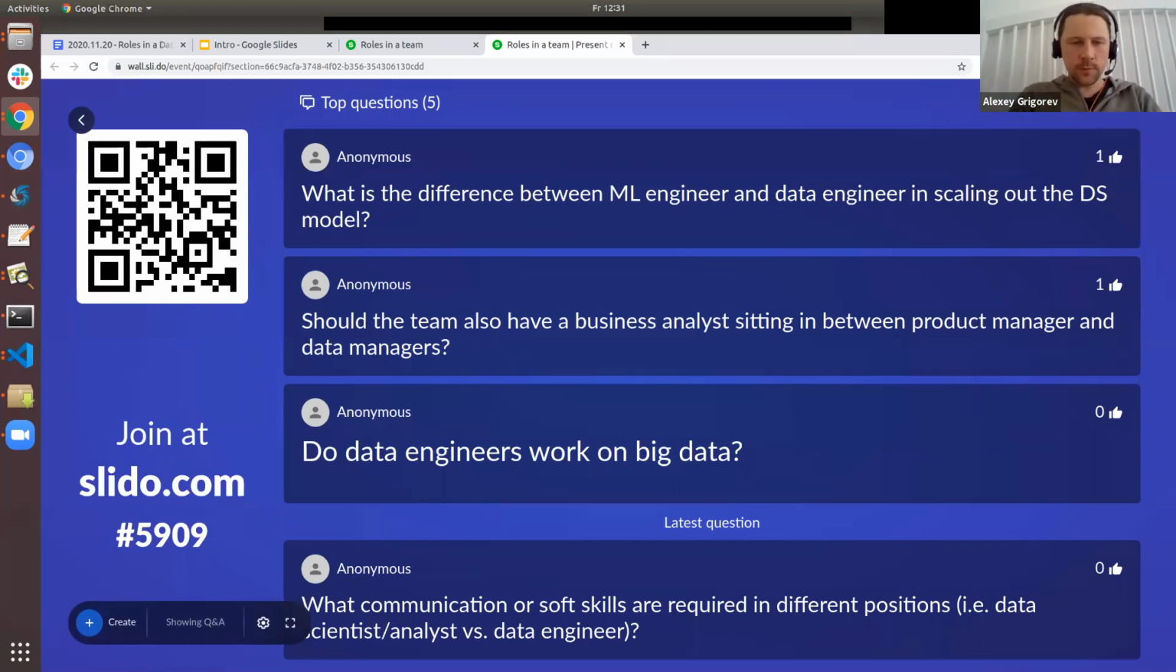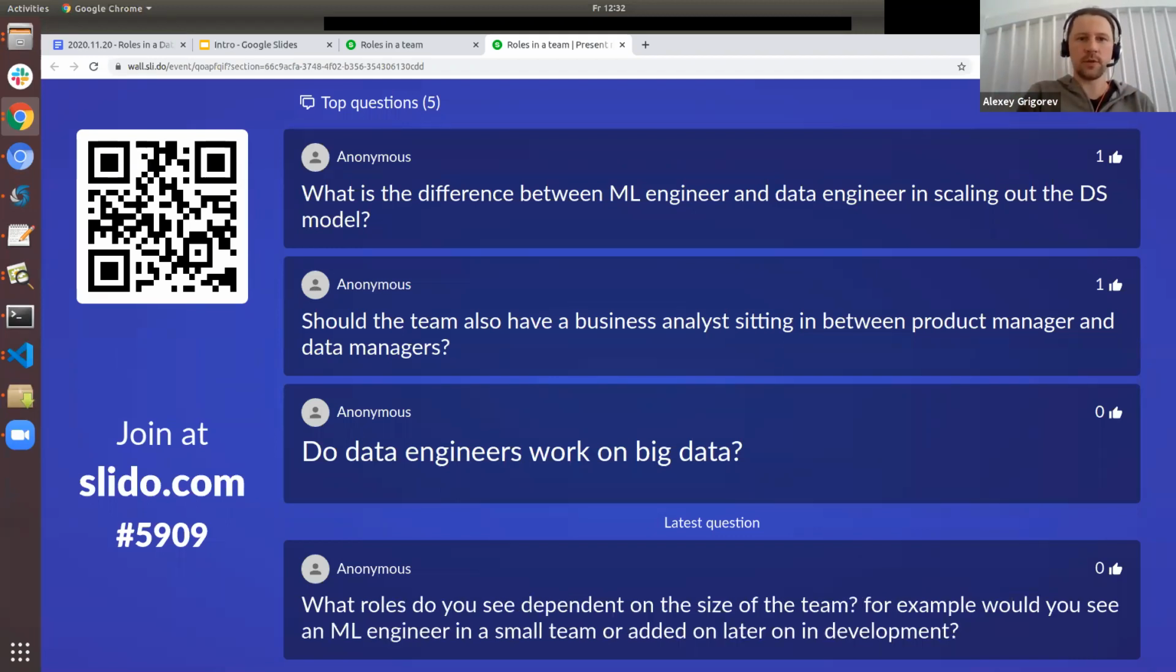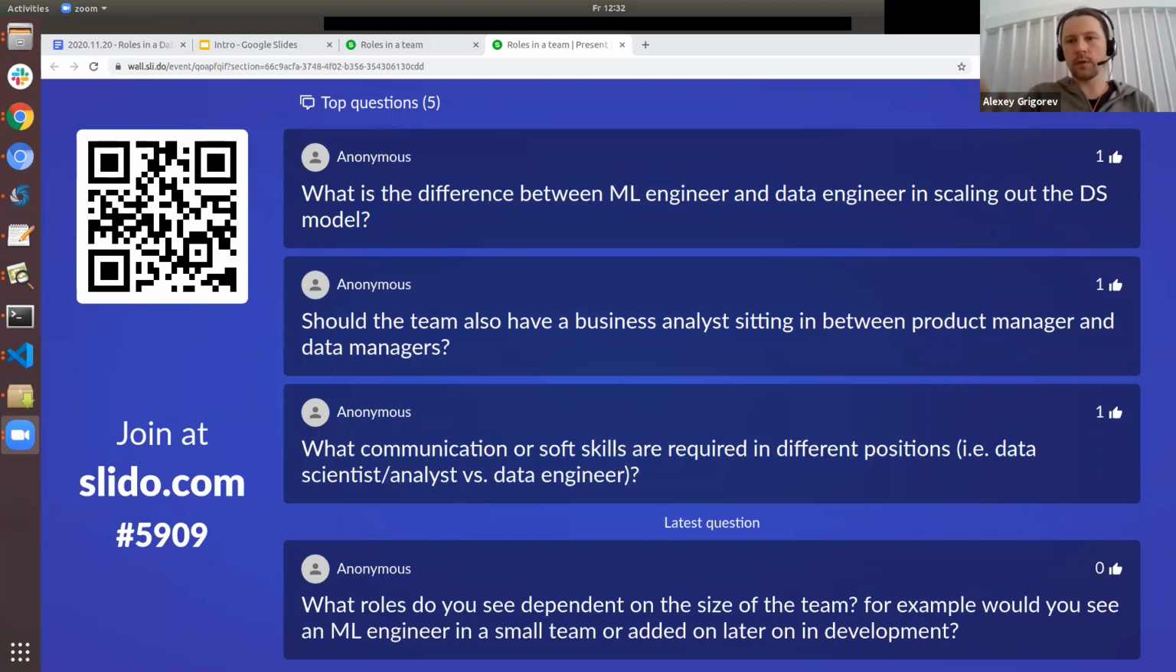So the first question we have is, what is the difference between machine learning engineer and data engineer in scaling out the data science models? I think I partly answered that. In my personal opinion, this is at least the trend, this is what I see around me in the companies where I worked or in other companies, that machine learning engineers mostly work on, again, the line is kind of blurry, but the main difference in my opinion is that machine learning engineers focus more on online things, like let's say we have a model and we want to serve it online so it can be used from a product, then this is what the machine learning engineer would do. And if this is something we want to do offline, execute it once per day, this is something that a data engineer would do.